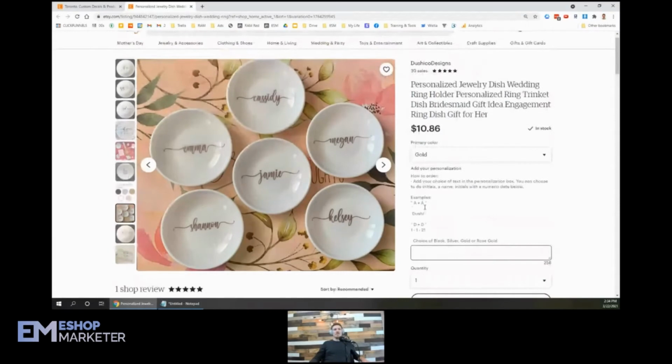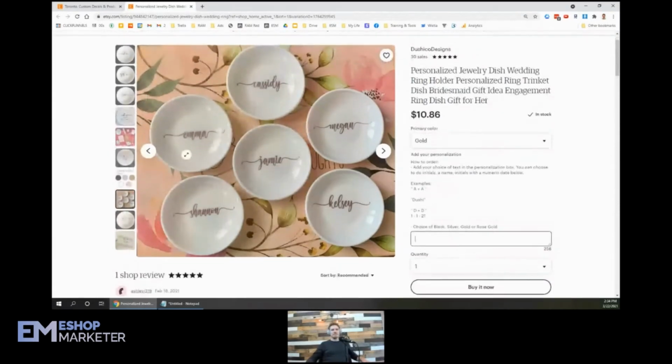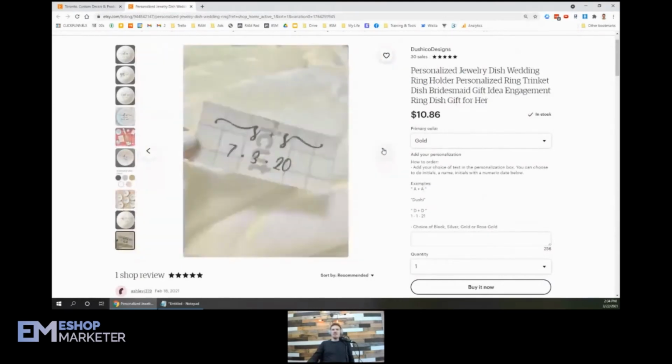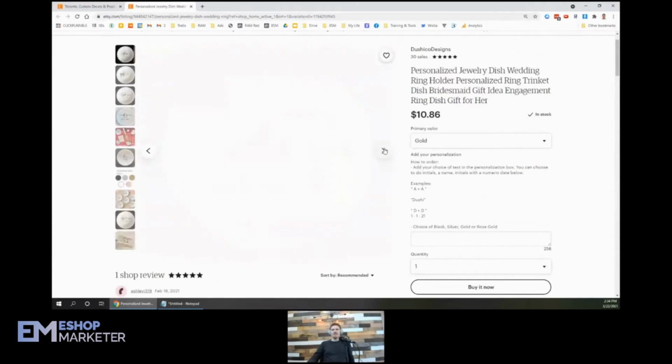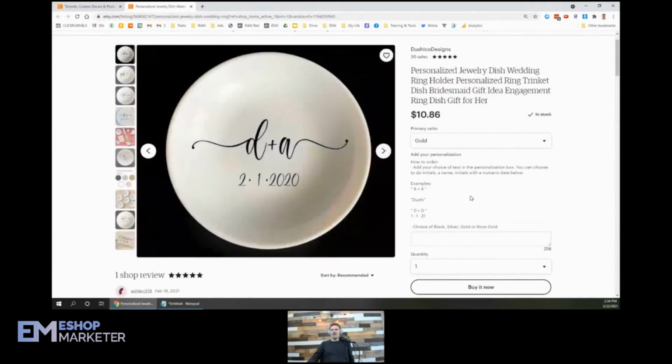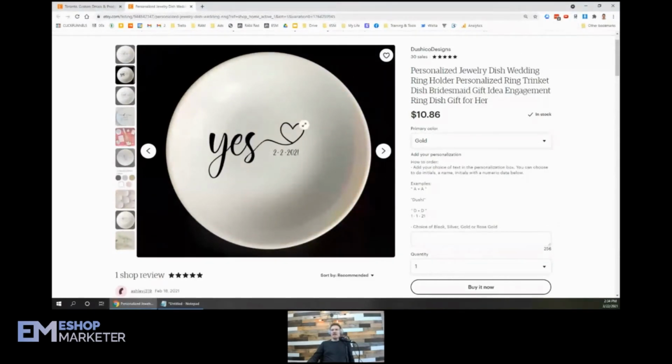And again, if you could create a photo that explains how they can customize it as well, that'd be great. But yours is pretty simple, you're just doing a personalized name or something like that. D and D, very pretty. Yes. So I'm curious, how would they tell you to do something like that? Because that's not really a character, the way you've done yes with the little heart.